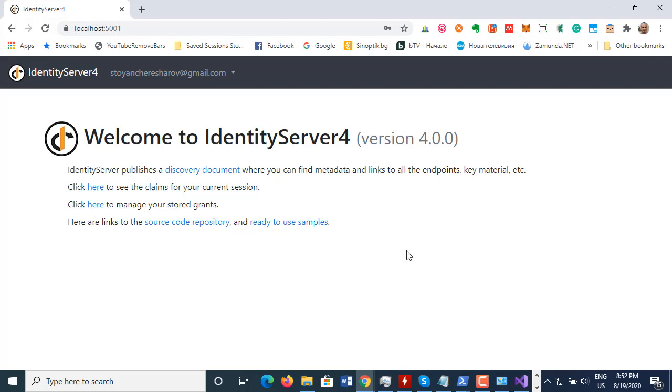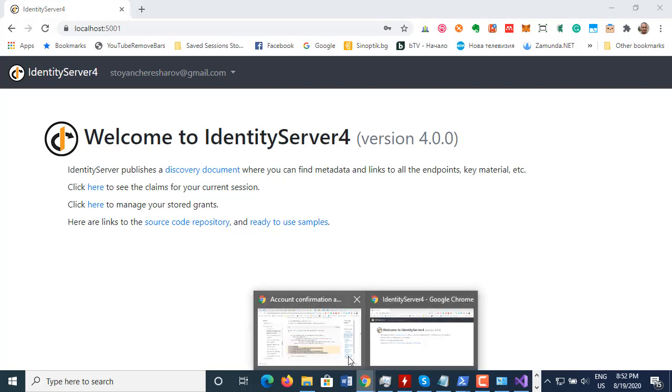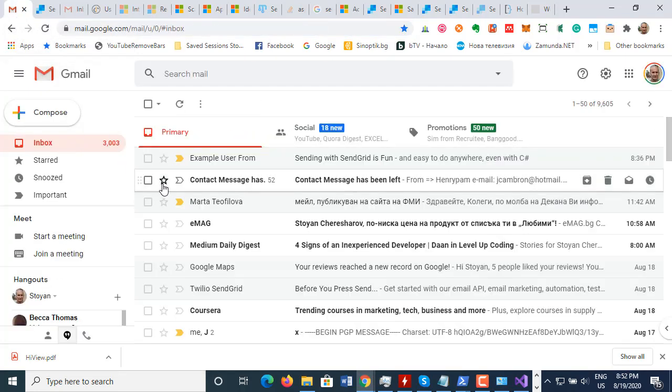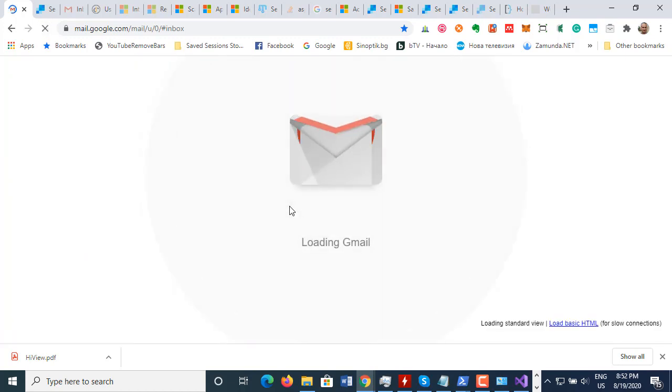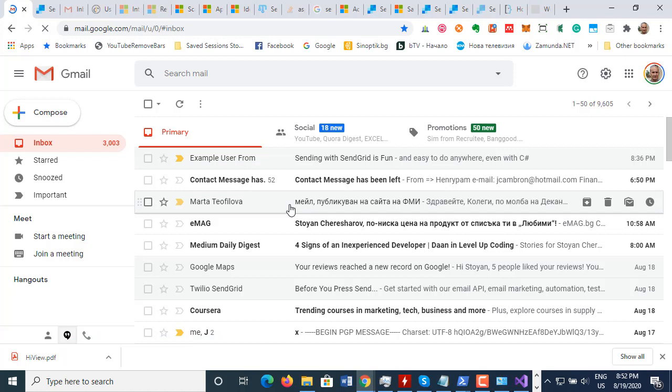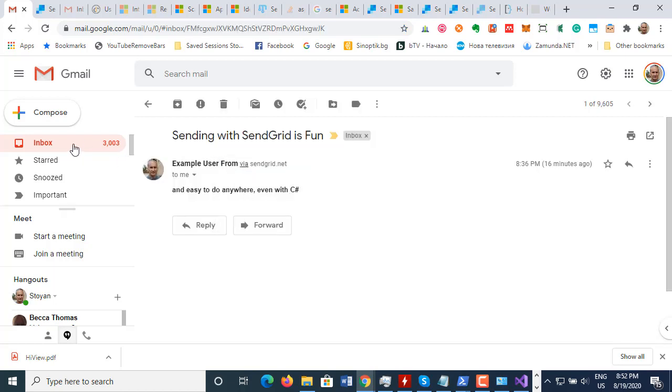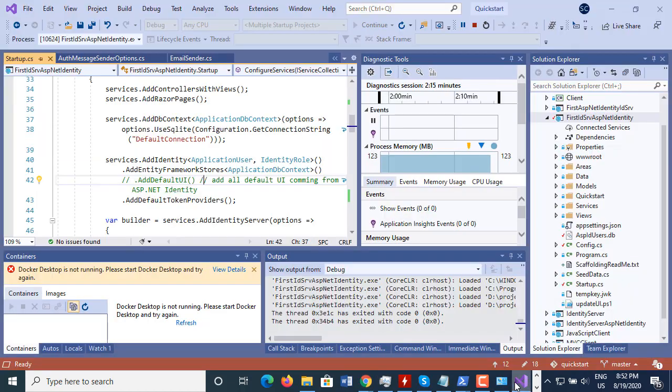I can log out here on Identity Server, but let me check if I received one email. I don't have email. Do you know what? Maybe because I didn't change the from, and it doesn't want to send it. Okay, let me stop. Try again that.